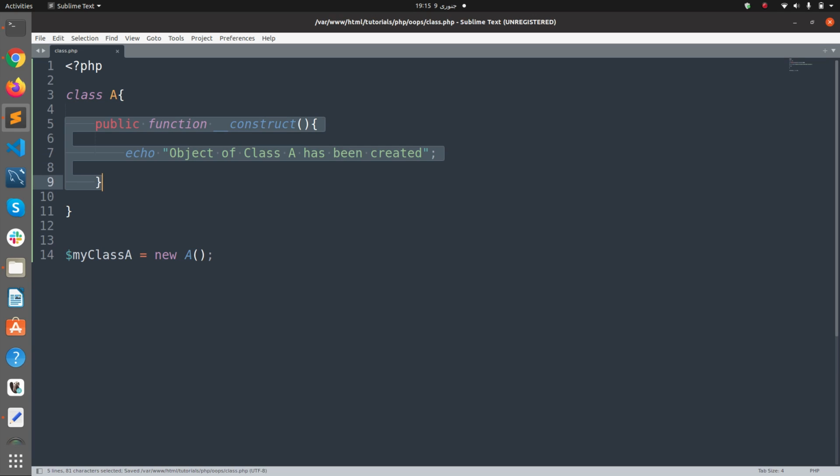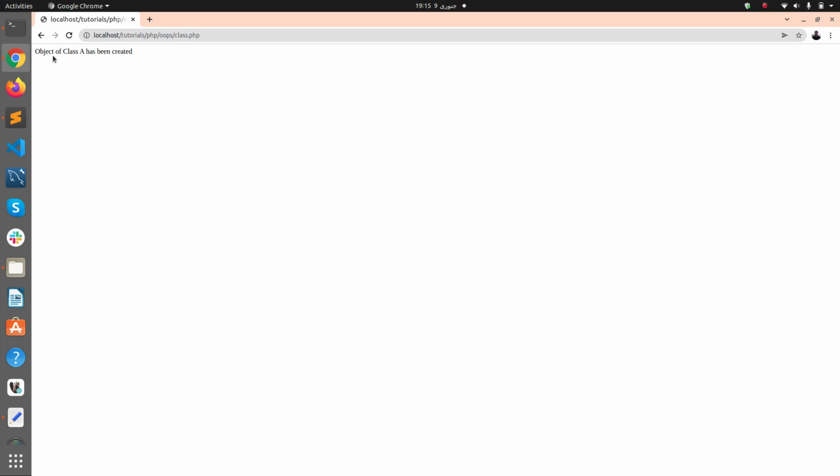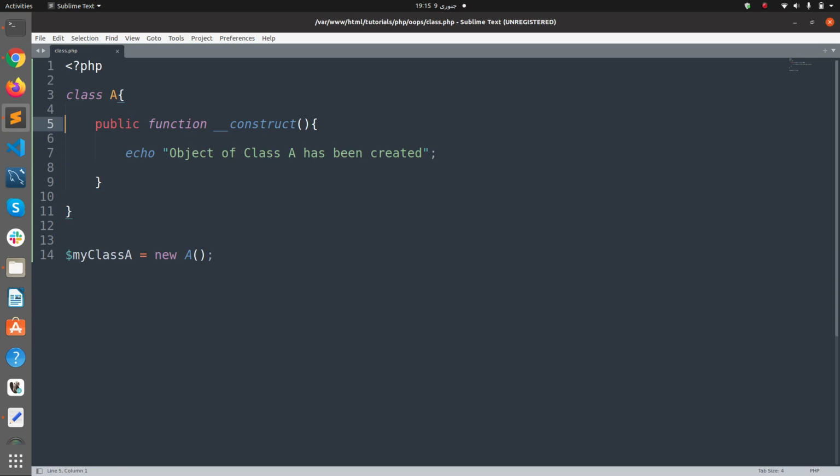So what is a constructor? A constructor is a piece of code that is necessarily executed whenever an object of a class has been created. In this case we have a class A and we have defined a constructor here. So every time an object of class A is created, this function is guaranteed to be executed. If I go to my browser again and refresh the screen, you see it says object of class A has been created.